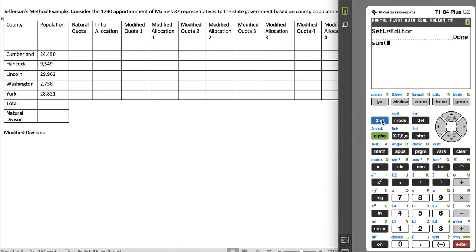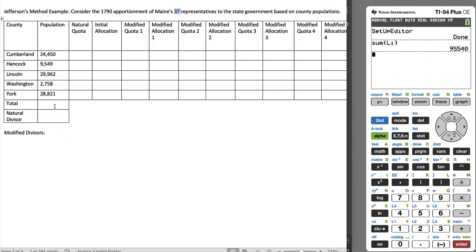Now I want to add all values in list 1. So I'm going to select L1. You notice in blue above the 1 key is L1. So I'm going to hit second L1. Now when I do sum L1, I get the total population in this case. There we go. Put that over, 95,450.